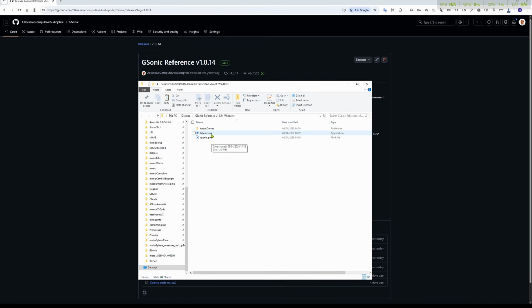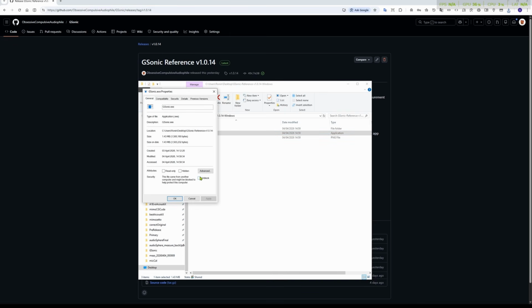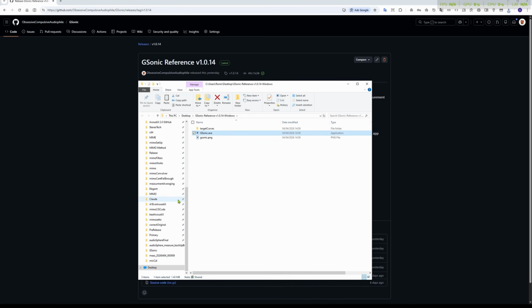Now, here is the app, GSonic Reference. On Windows, you should right-click the app, go to Properties and check Unlock to prevent security pop-ups. Then, double-click to start the app.